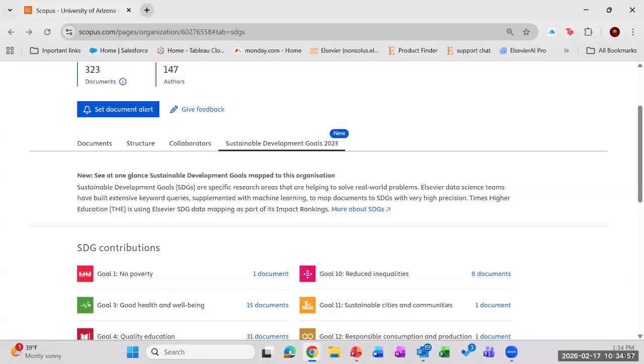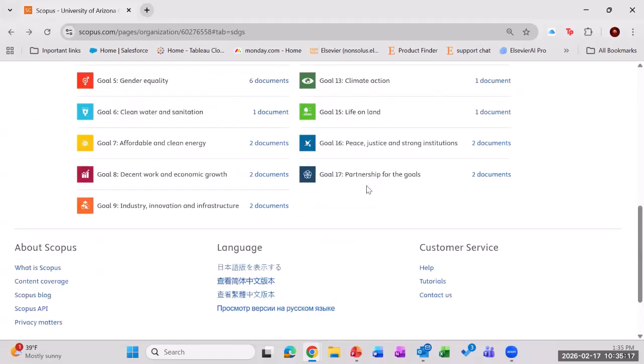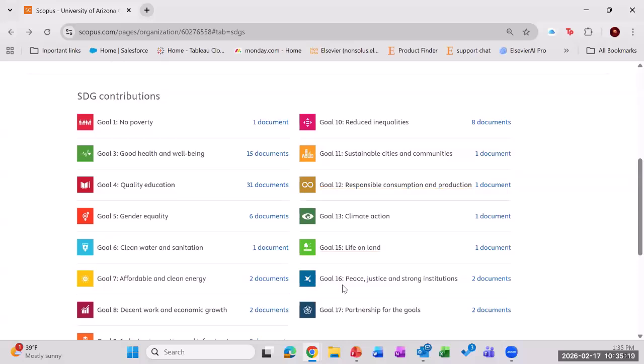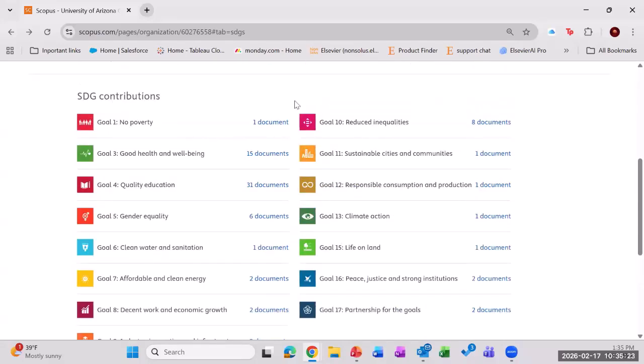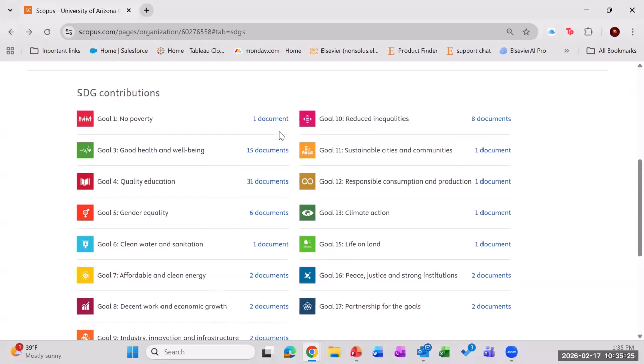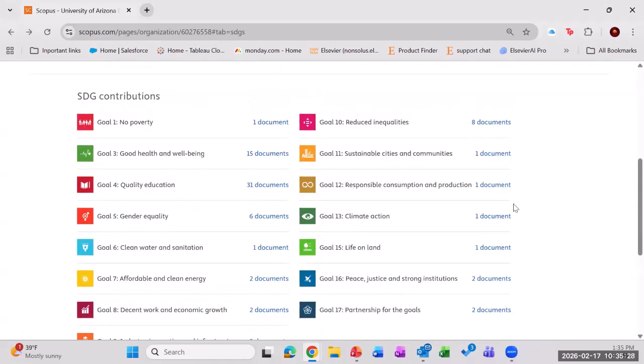Essentially, these are the UN goals that were determined by the United Nations. They're trying to solve real-world problems. And our team has implemented extensive keyword queries to essentially format research into these different Sustainable Development Goals. So I believe there are 17 goals here that you contribute to, and you can see them listed here.